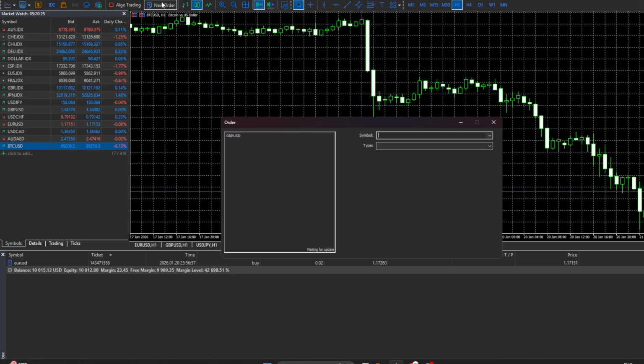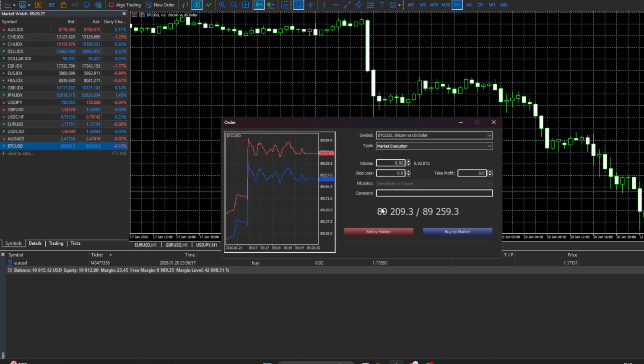With the chart window open, look at the top of the platform for the New Order button. You can usually find it in the toolbar above the chart. Click on New Order to bring up the order window. This is where you'll set all the details for your trade.